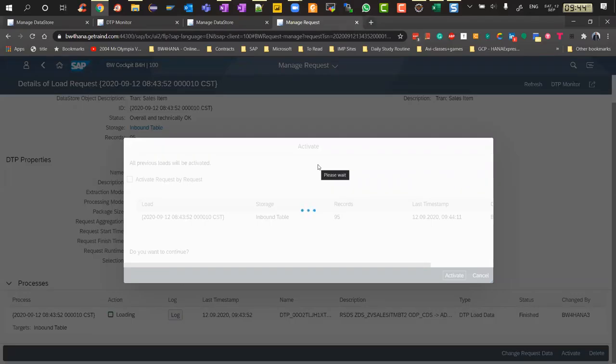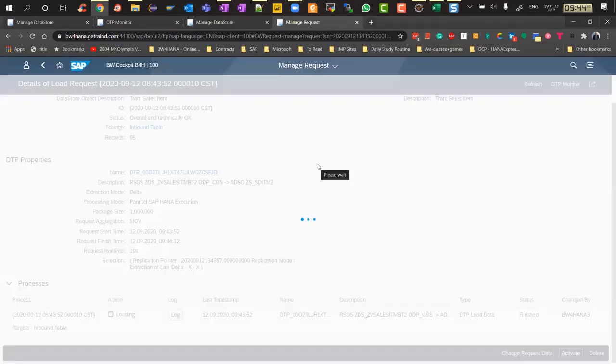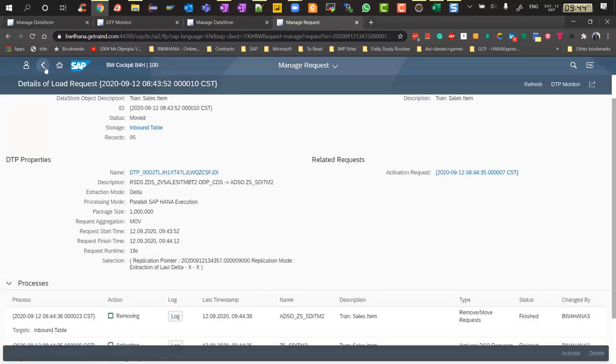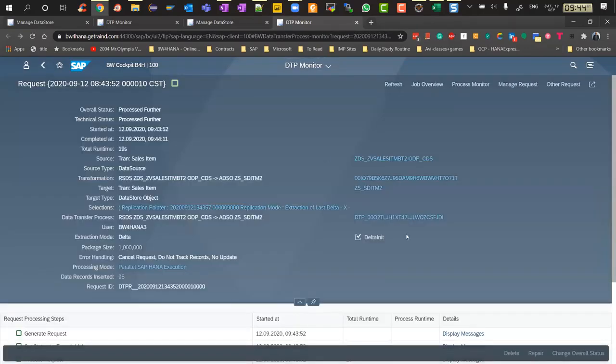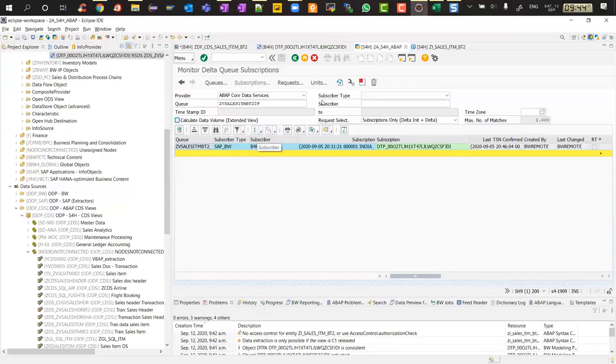And by the way, this would have created the subscription because this is delta initialization. If I'm not wrong, let's see quickly. Okay, activation is good. So this is delta initialization. Yes, this is delta initialization. And now we will see what did it change to? It changed to 12 September right now, 1913. 1913 means India time, because for this S4HANA the time zone is India. So right now it is showing this, and this is the new subscription.